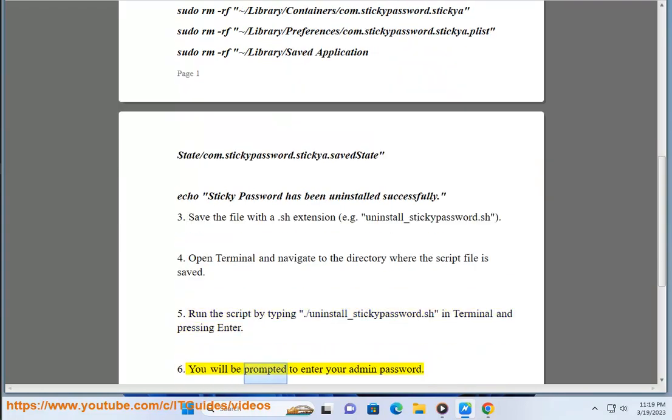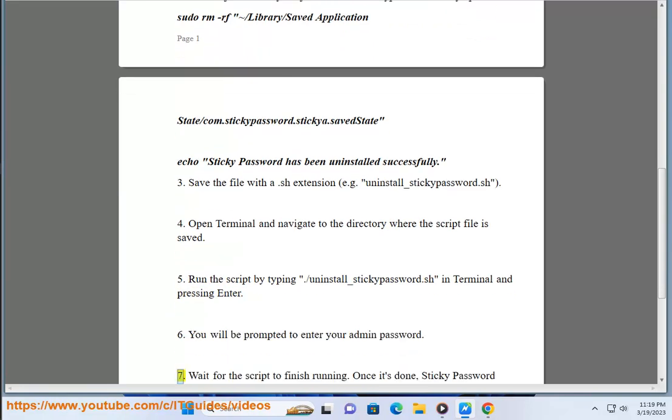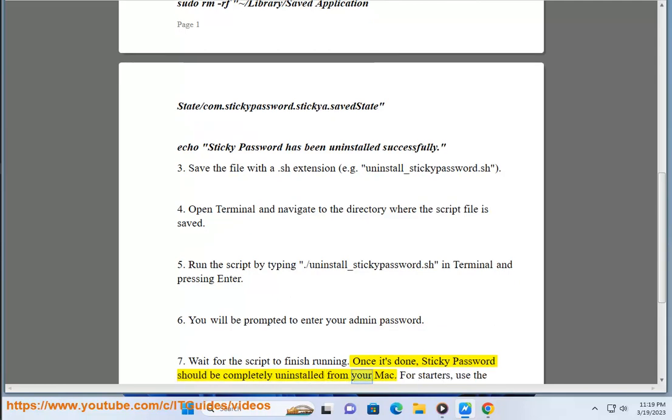6. You will be prompted to enter your admin password. 7. Wait for the script to finish running. Once it's done, Sticky Password should be completely uninstalled from your Mac.